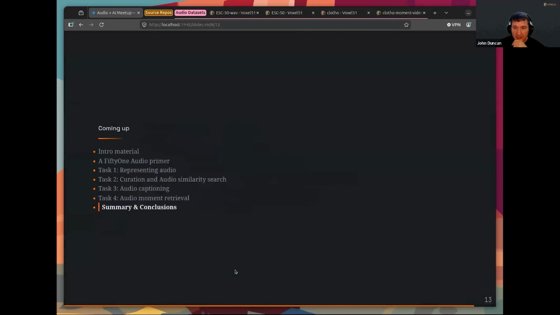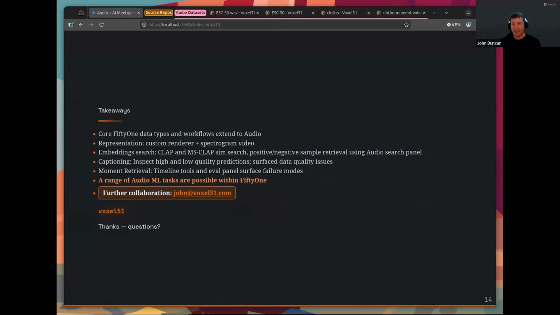So this is actually the final thing I wanted to show. Moving on here, key takeaways. All the core FiftyOne data types and workflows that you're used to can be extended into the audio domain to help you with some of these audio machine learning tasks. I talked about representation, so using a custom renderer, but also the spectrogram video renderer, and embedding search using CLAP and MS CLAP, using natural language descriptions to search the embedding space and retrieve positive and negative samples.